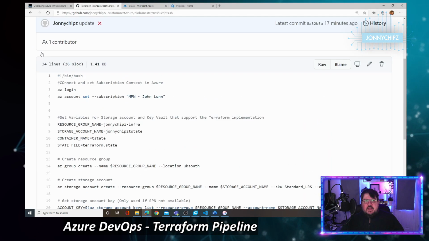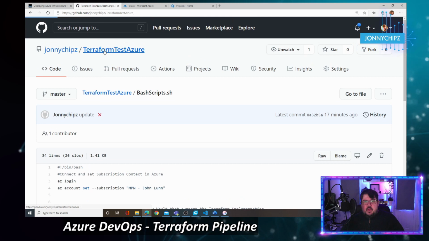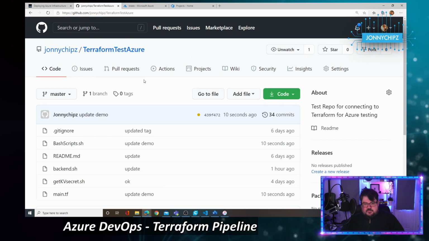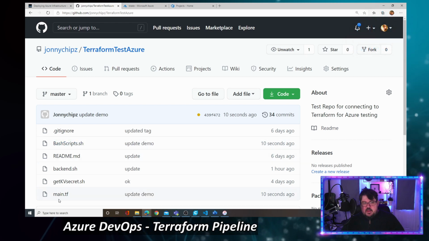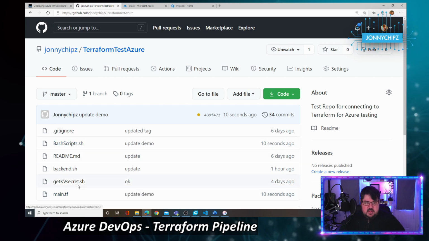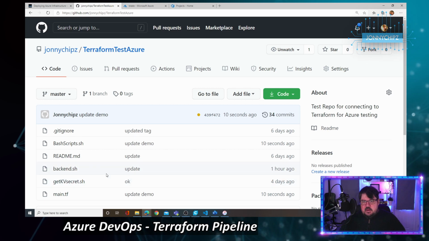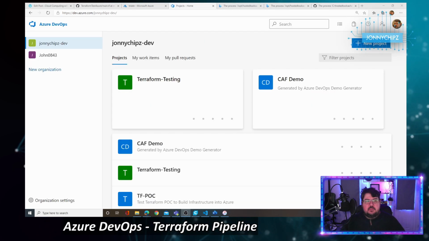So if we go back to the GitHub repo here and go to Terraform Test Azure, you can see I've just typed that update demo. These have just been updated. So these files are now up to date within the repository. Great. So we know where we need to be.